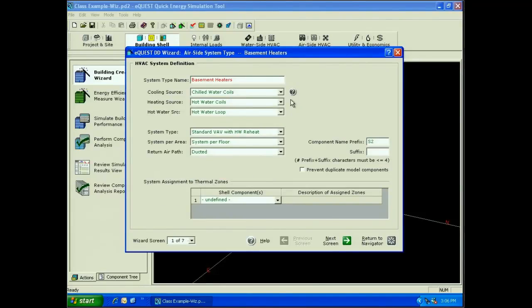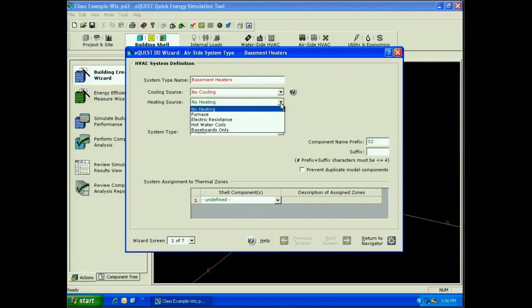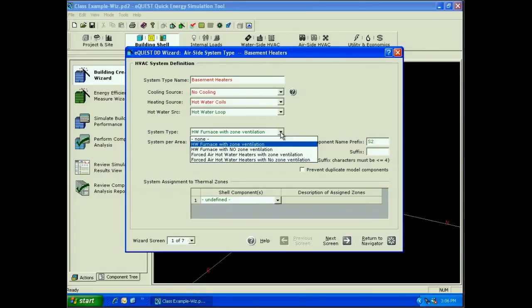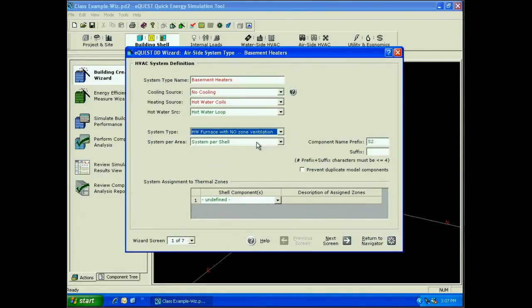Now, for cooling, select No Cooling. For heating, we want hot water coils. Put that on the hot water loop. Hot water furnace with zone ventilation. No, let's change that to hot water furnace with no zone ventilation. System per shell. No, let's do system per zone, so that each of those sections in the basement will have its own little heater.